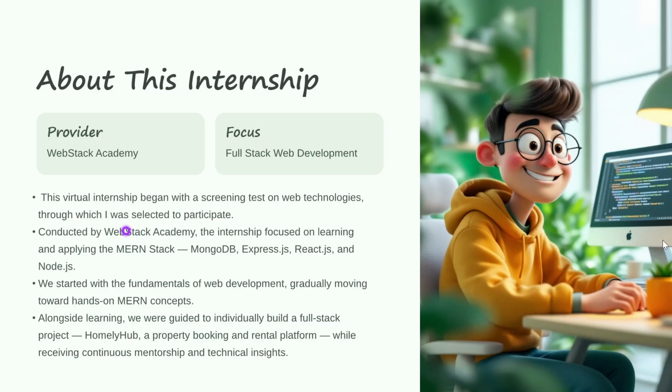In the initial sessions, we were taught the fundamentals of front-end and back-end development, concepts like HTML, CSS, and JavaScript, and how the client-server communication works. Gradually, we moved into the MERN stack, where we learned about each technology step by step. MongoDB for databases, Express.js and Node.js for backend APIs, and React.js for building the front-end.